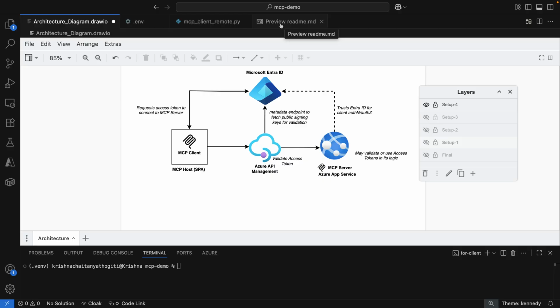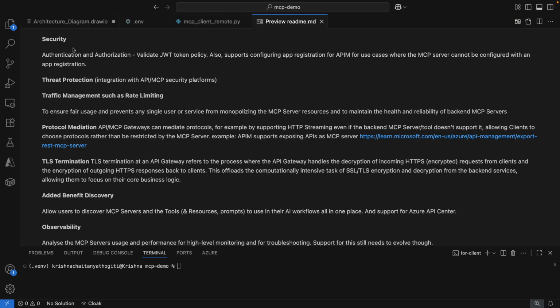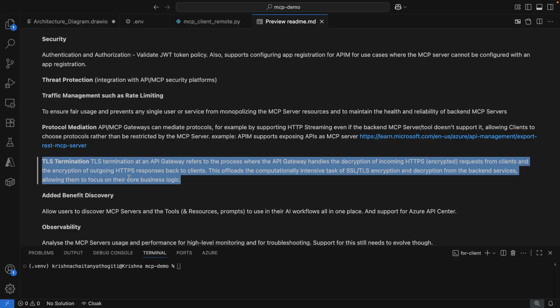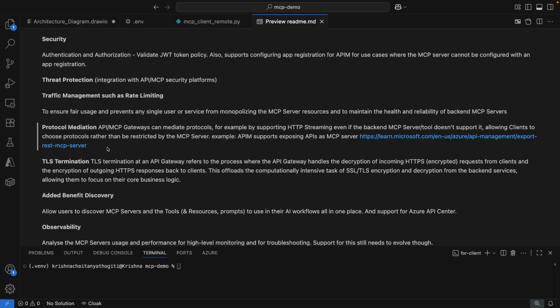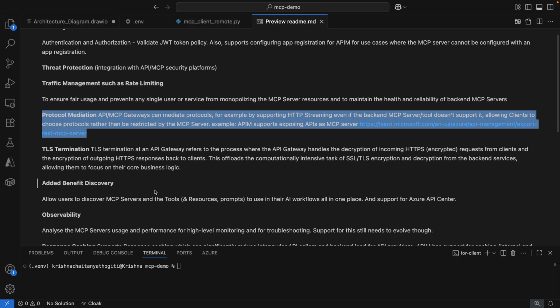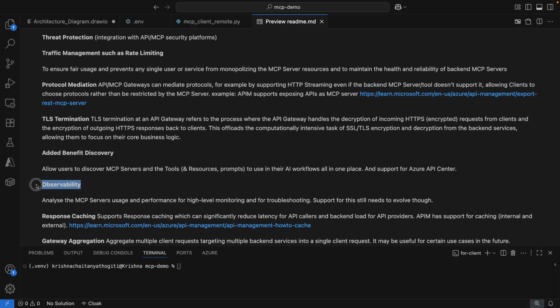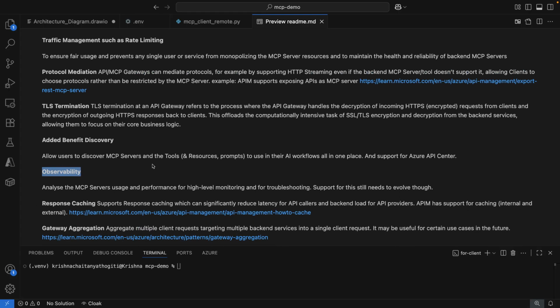Also, Azure APIM helps with observability. It also helps with governance and managing of your APIs or MCP servers. Basically, security and threat protection: you can integrate API security platforms with APIM. It helps with traffic management, protocol mediation, and, as I said, observability as well, like having a high level monitoring of all of your APIs in one place.